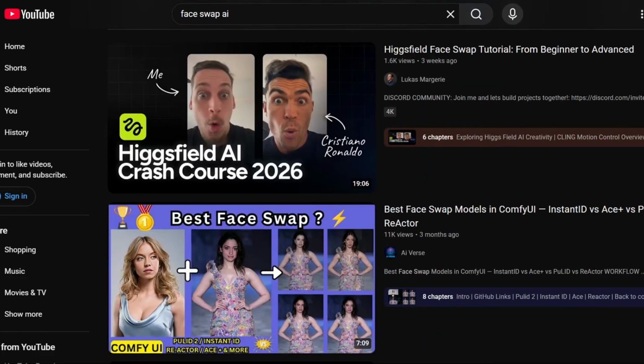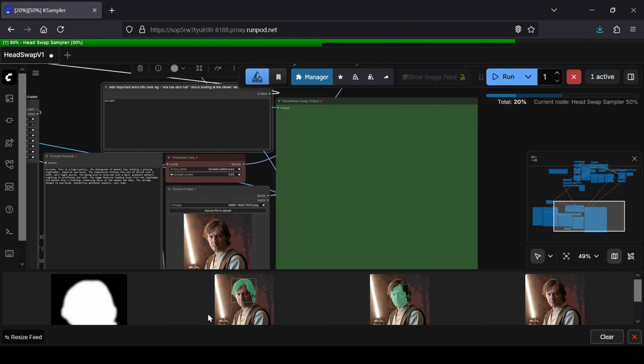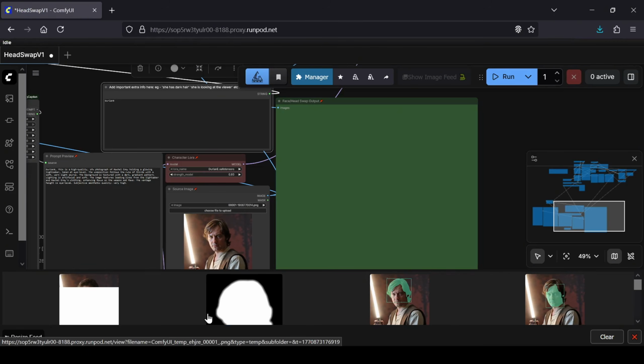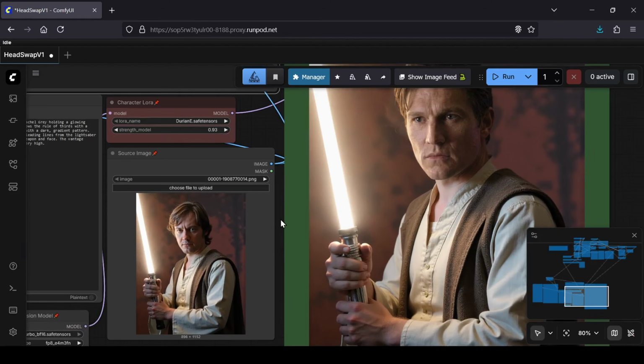You've probably seen a dozen different ways to swap faces in AI, but what we're looking at today is a bit different and honestly pretty impressive. We're going to be working inside ComfyUI, focusing on a specific workflow that lets you take a custom character, someone you've trained a LoRA for, and seamlessly blend their face onto another image.